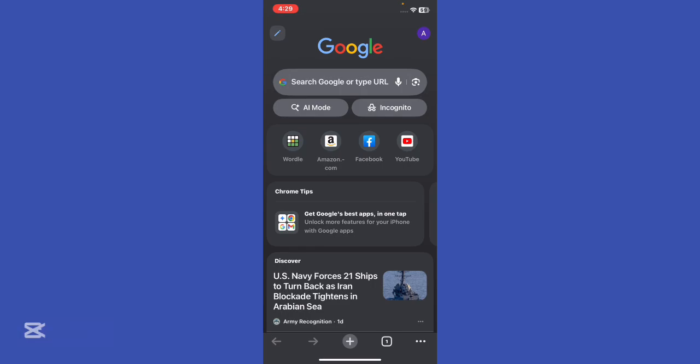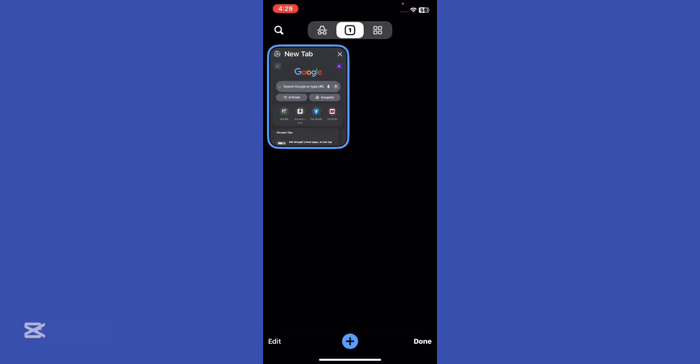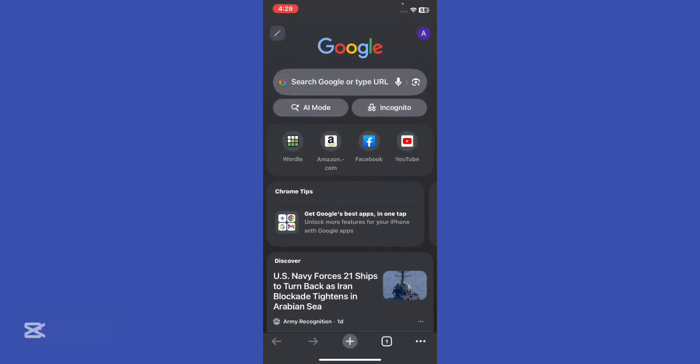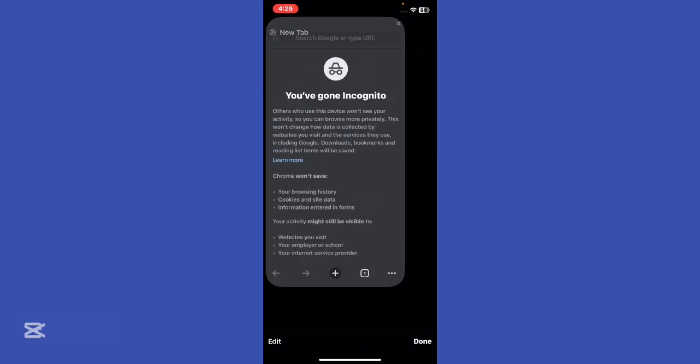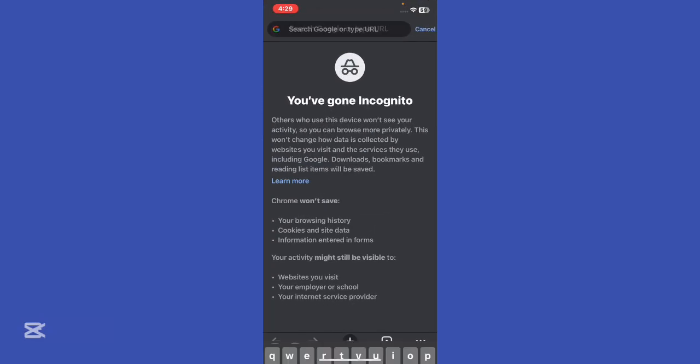So if you want to access Incognito, just hit that page icon at the bottom right. Right here you can see number 1 next to the plus button. And you're going to see at the top, before you hit the plus button, an Incognito logo at the top left. So go ahead and switch to a new Incognito mode.